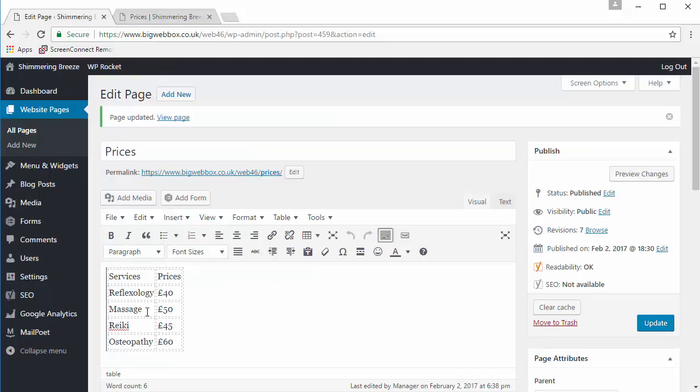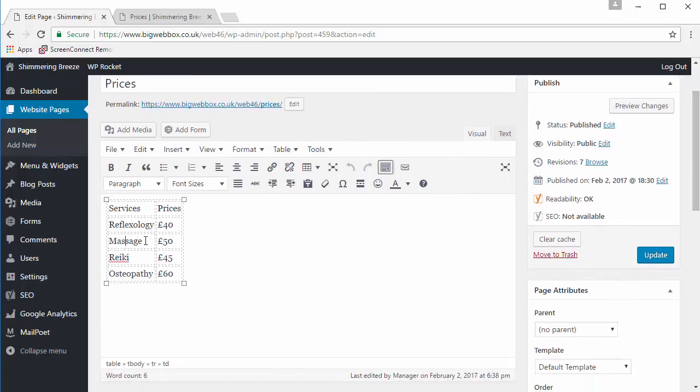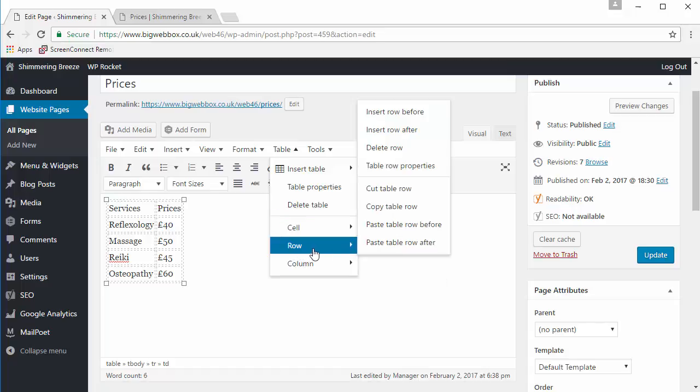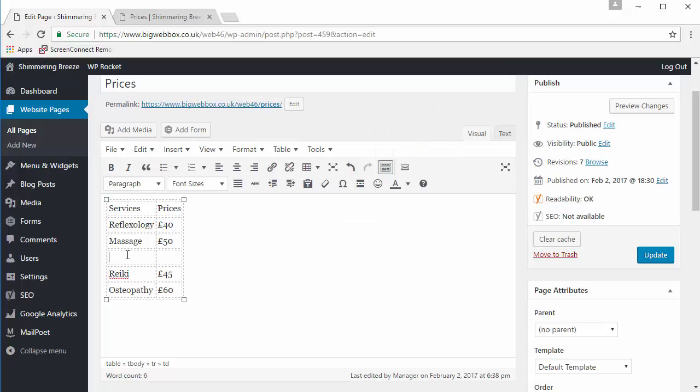Once you've got your table, you can easily add in extra rows or columns. Okay, so wherever you want to add, for example, a column or a row. So if I want to add another row before or after massage, just put your cursor in there, go up to the table option, and then go down to row, and I can insert a row before or after. So if I insert a row after, just put another row in there for me.